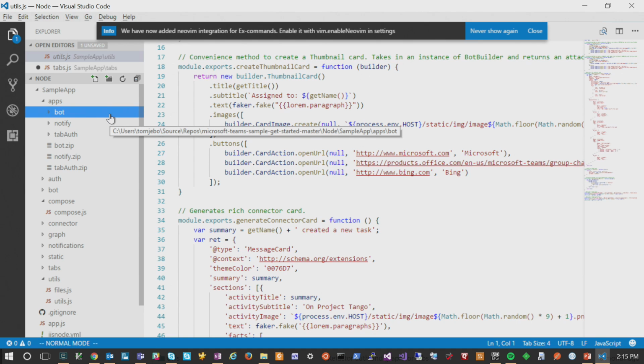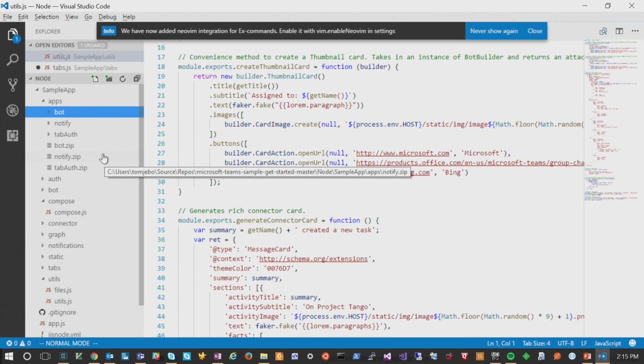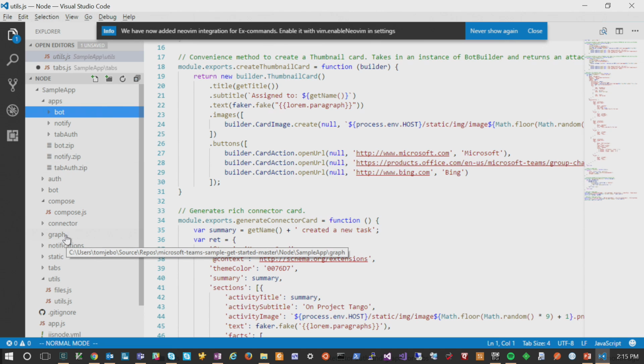This is actually, it comes in two flavors, this sample. It comes in C# and Node.js. And so I'm looking at the Node.js one. I'm wanting to kind of use JavaScript as my backend. So I'm going to look at this one. It comes with a bunch of different folders here containing the different features and extension points.